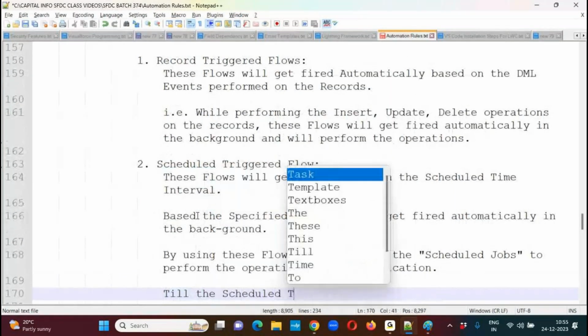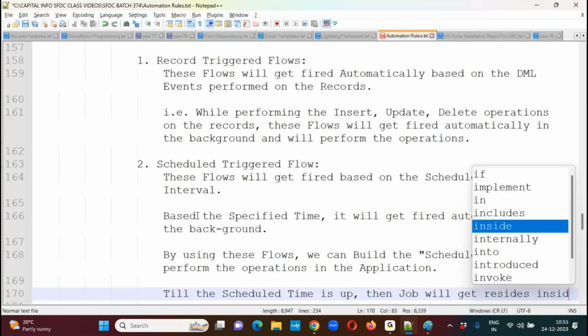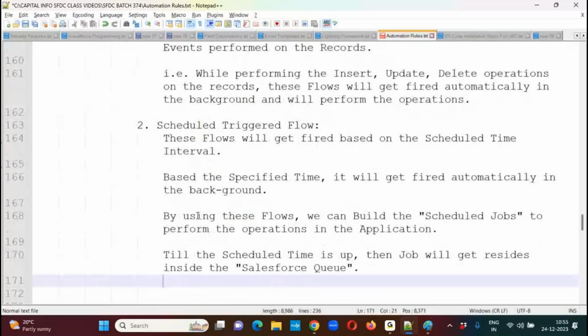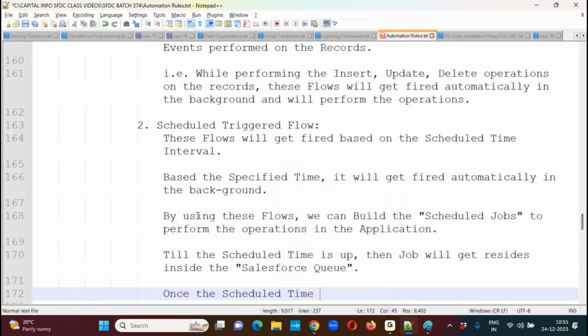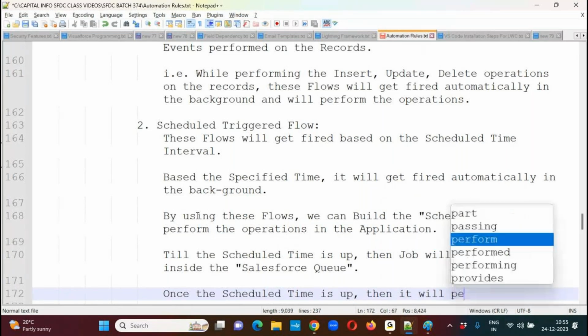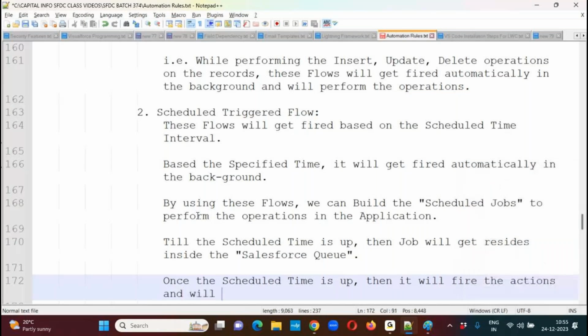Till the scheduled time is up, the job will reside inside the Salesforce queue. Once the scheduled time is up, then it will find the flow. That means it will find the actions and will perform the operation.